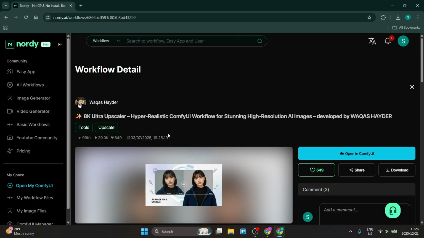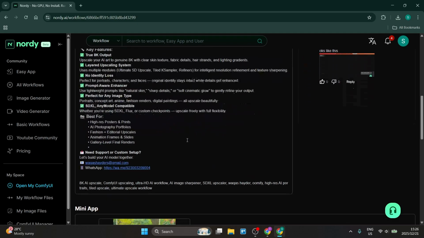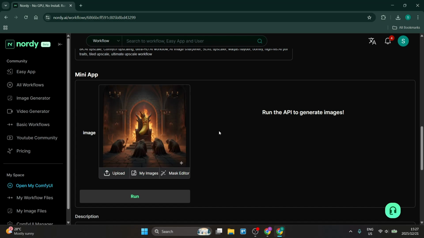And over here, you will see a description. We're going to come down. After this description, you are going to literally come down where it says mini app. And right in over here, let's click on upload. We now have our image.